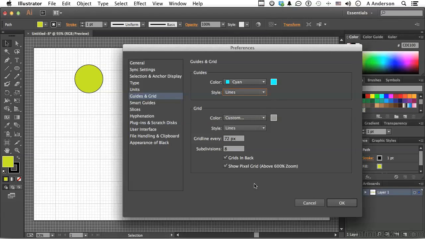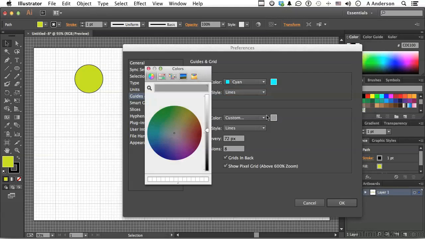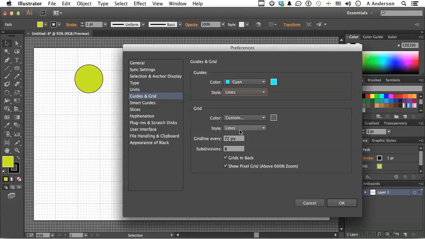Down here you have a little bit more. For example, I want that grid a little bit more pronounced, darker. So I'll make it a little bit darker like that. That's fine. Close this out. Do you want solid or dots? I like solid. The grids are every 72, and there are 8 subdivisions between each one. You can change that. Do you want the grids in the back? If you turn that off, the grids come on top of everything.